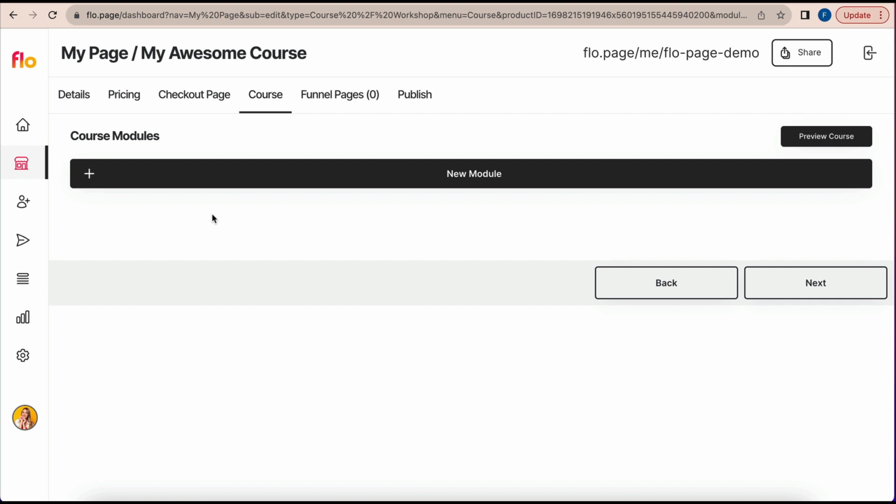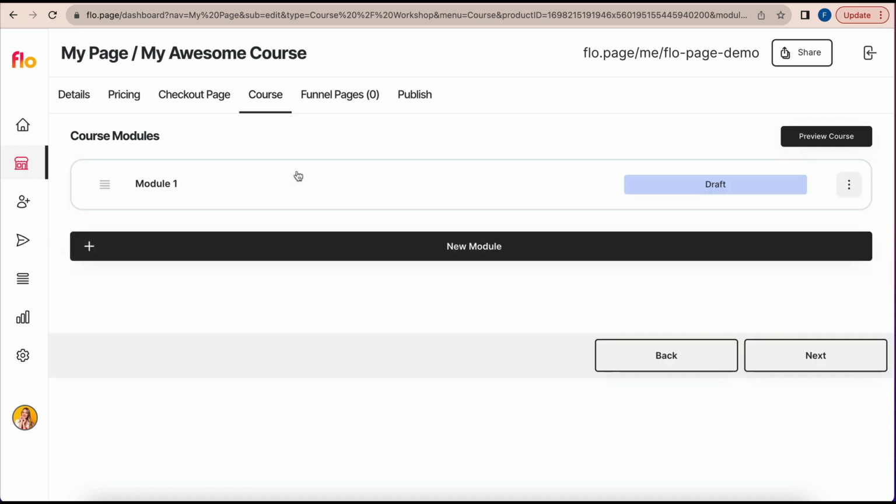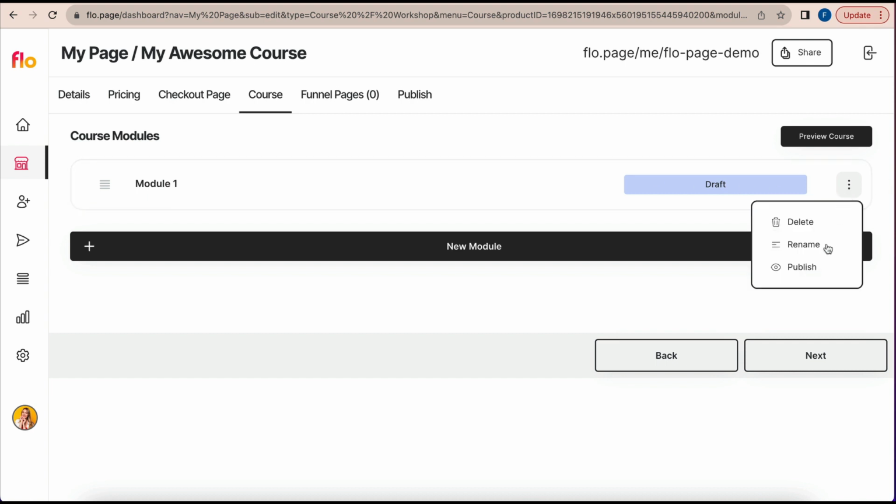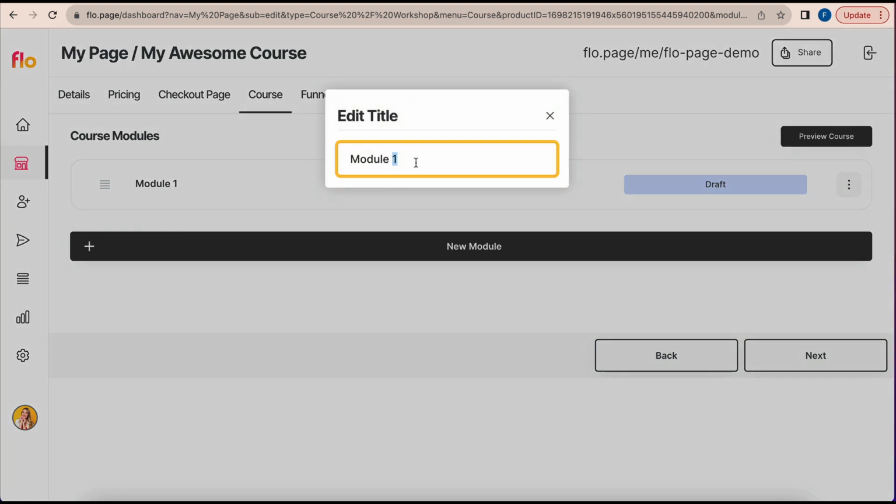Now that you've done that, it's time to start building out your course and adding the content that you've created. Courses are going to be made up of modules, and within those modules, you can also add lessons. So I'm going to start by adding my first module, and I can rename it here. You don't have to use the word module. You might use something like chapter, or maybe you just want to call them lessons.